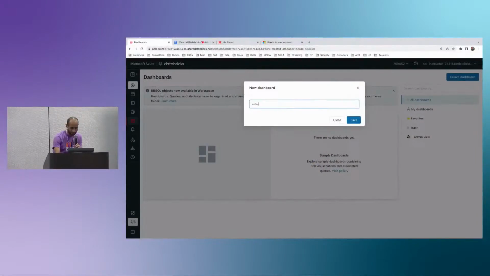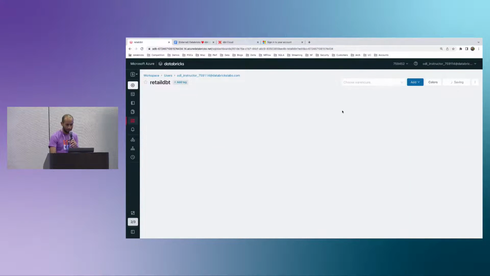Okay, last 5 minutes here. So what we want to do is consolidate all these visualizations into a dashboard. So we can go ahead, click dashboard here, and then create a dashboard. So we'll give it a name. We can give it like retail DBT, something along those lines. Go ahead and save. Okay, great.